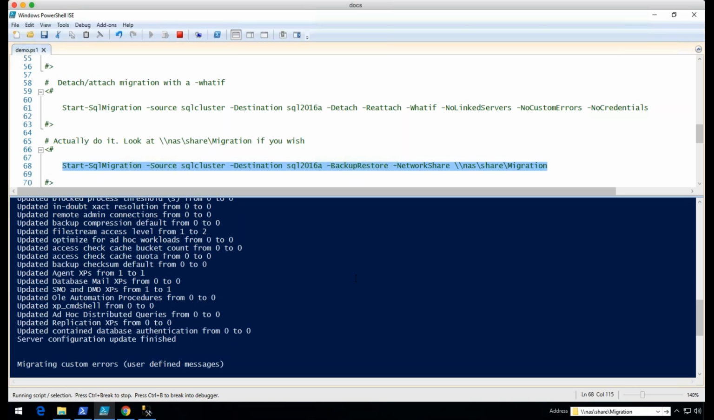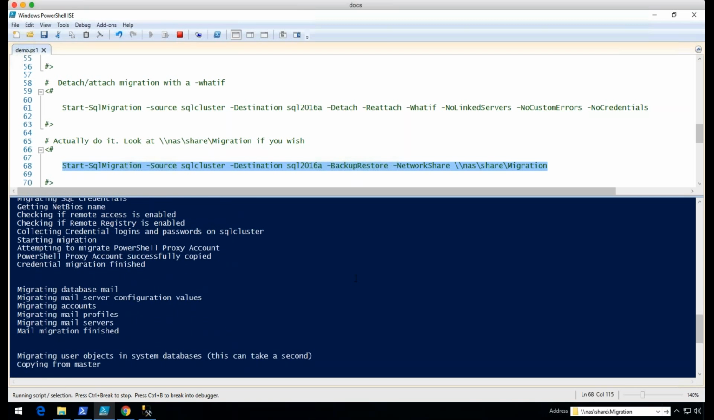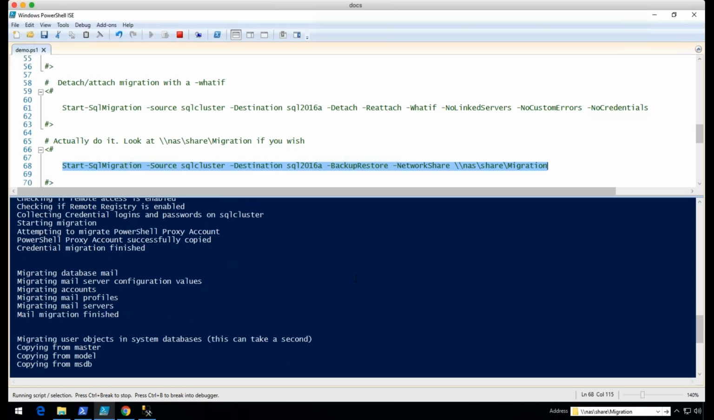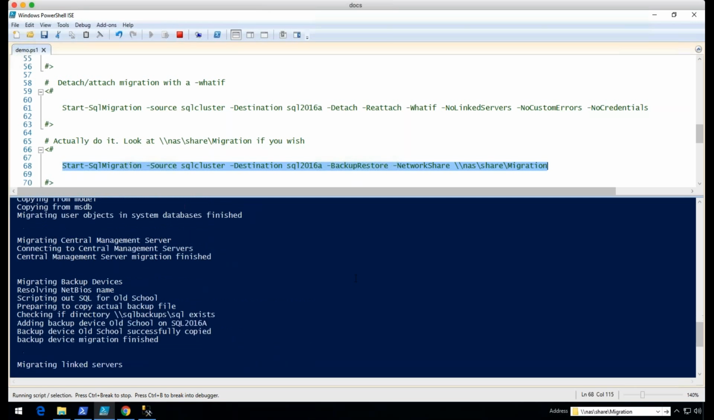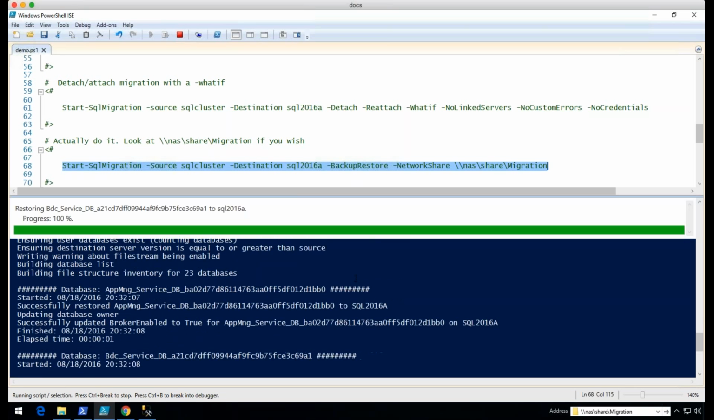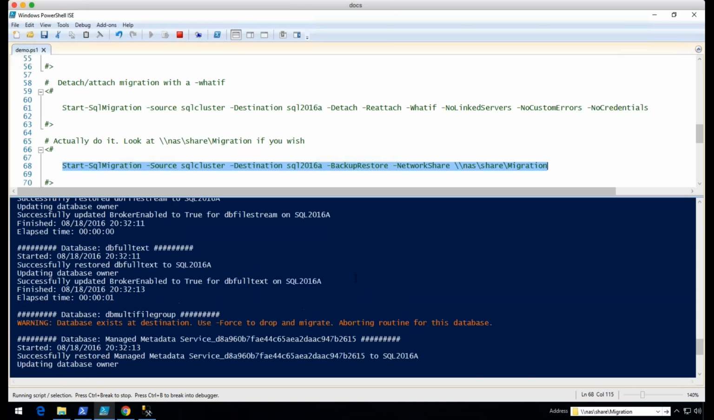Here it copied over the sp_configure. Now it's migrating custom errors and the credentials. Database mail, how nice is that? So it also copies over the user objects and system databases. So if you have like Ola Hallengren scripts and you store them in master or MSDB, it'll copy that over. This one copied the backup devices, and now we're getting into the backup and restore of the databases themselves.